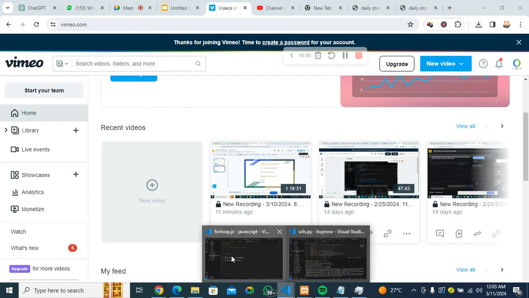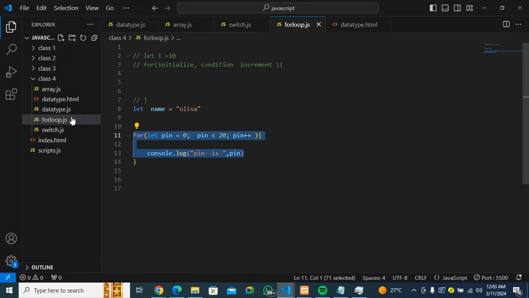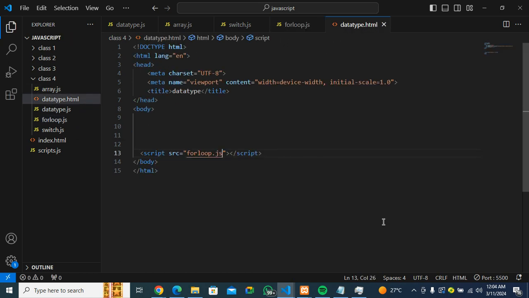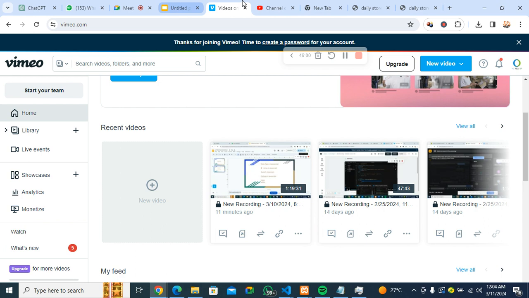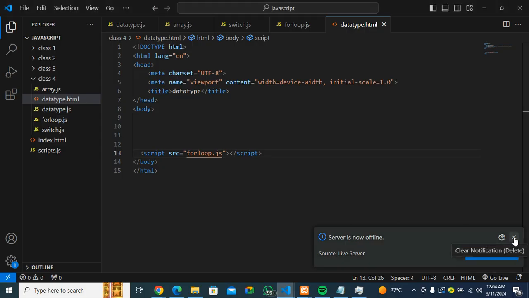Okay, let me end this. Because of the loop we did that time, it is affecting my browser. Alright, let's go and run our server again.